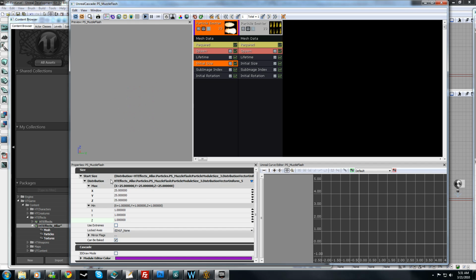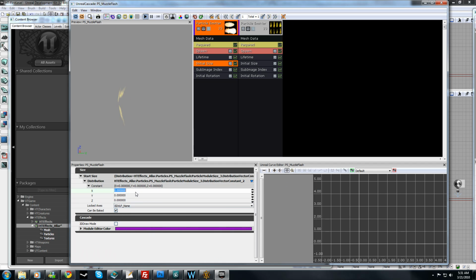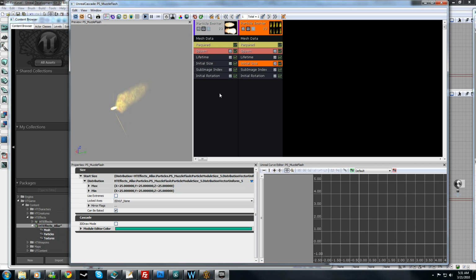But if we want something constant, for the start size distribution, you can click this blue arrow here and go Distribution Vector Constant. And now we can just type in some values there. I'm going to use 2. That's better. I'm going to go back to the initial size on the other one and do the same thing. If you want to learn more about distributions, I recommend, once again, 3D Buzz video tutorials about particles. They're really good, and they teach you pretty much everything you need to know.